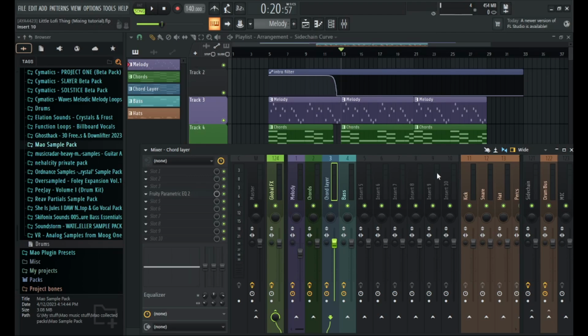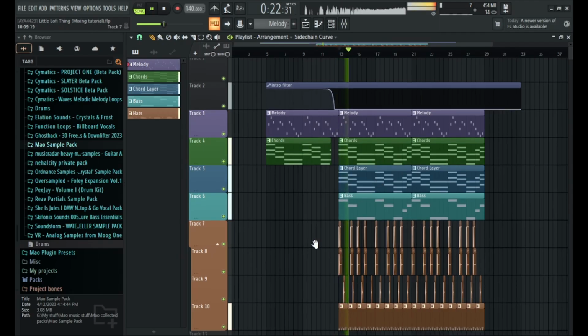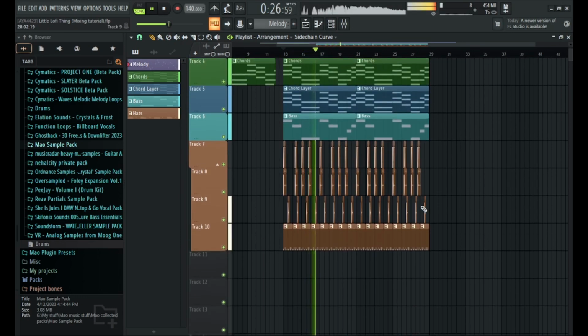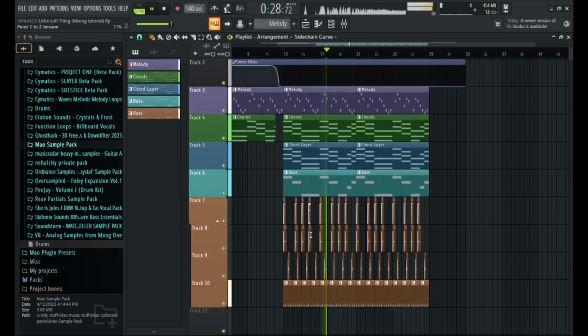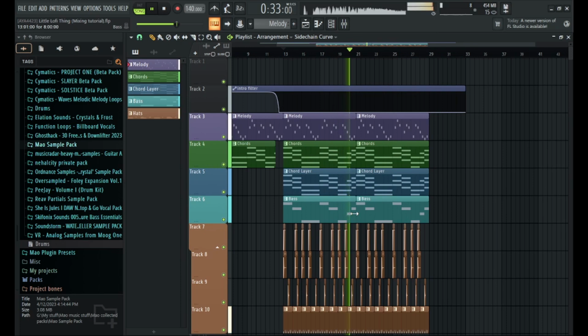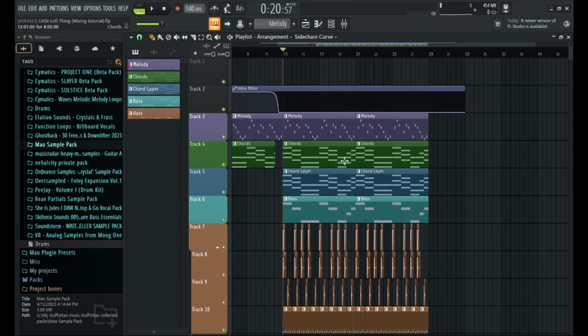So now that we've done all the mixing needed, we can turn off all the effects, even the sidechain and the drum bus effects, just so that we can do an A/B comparison. So once again, here's how it sounds before mixing. And here's how it sounds with everything mixed.